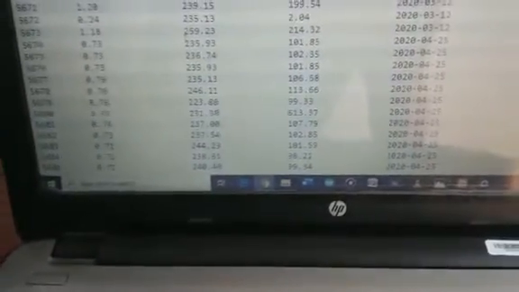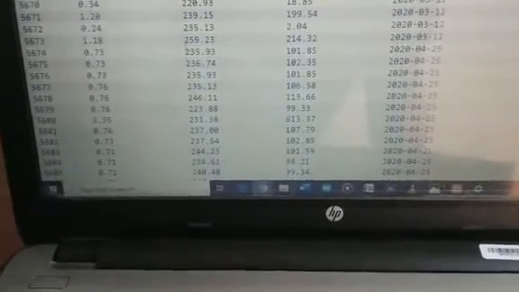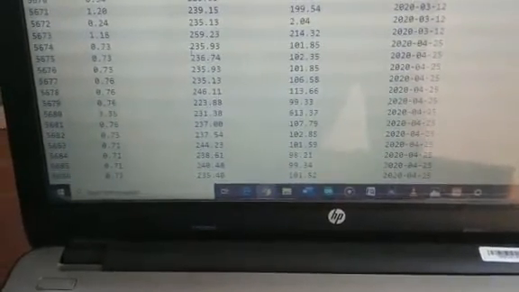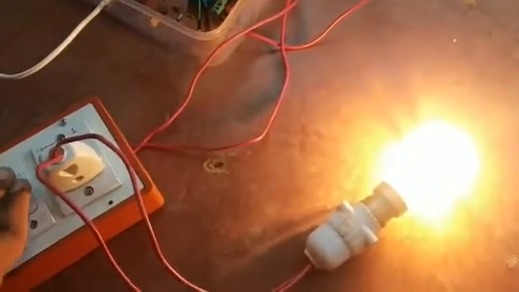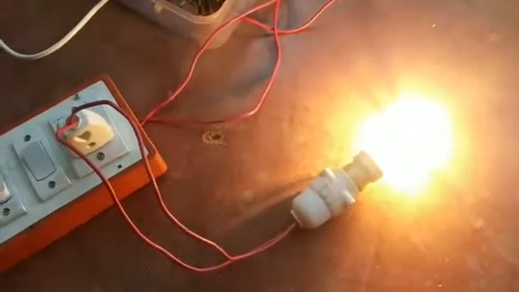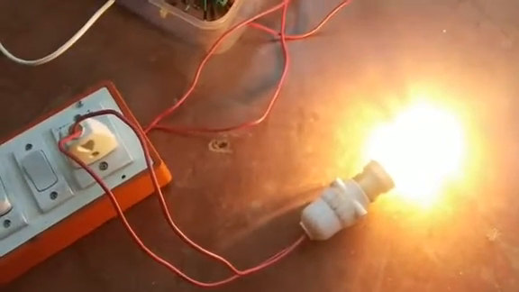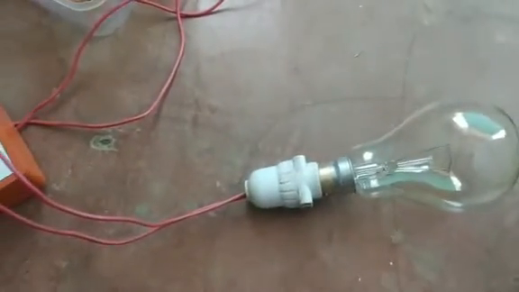If the current increases or the power is crossed, it will be cut off. Now I would be changing the wattage of the bulb so that I can increase the wattage and show how it works. As you can see, the power is not cut off. Now I would be increasing the power.